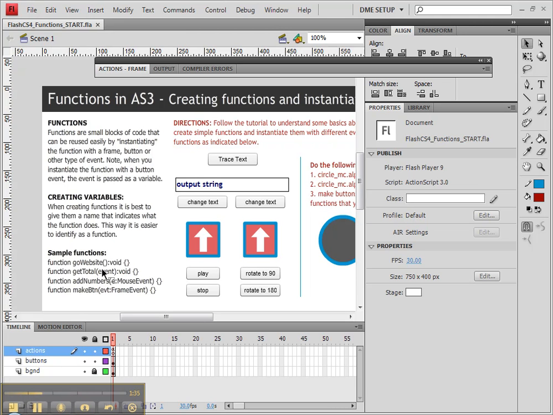Some sample functions that I have here are function goWebsite with a colon void. The very first word, function, indicates that we're creating a function. That's a keyword. Then we have the name of the function that we're creating, goWebsite in this case. Notice that I'm using camel case, but I'm also starting with an action word such as go. The others use get, add, or make. These action type words let me know what that function is doing.